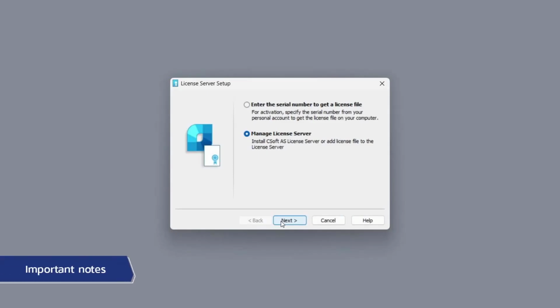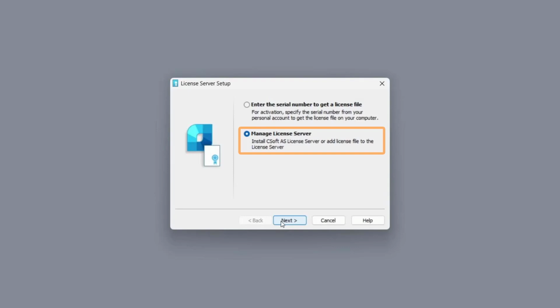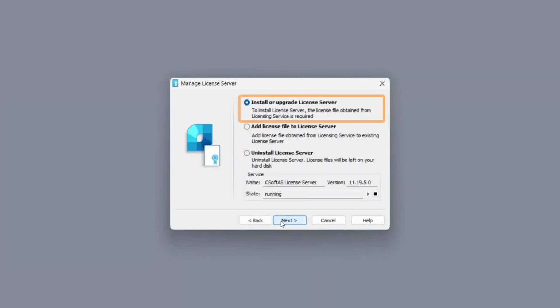If you want to update the software, the easiest way is to follow the same steps as before. But if you need to update or upgrade an already installed license server, and you receive the license file by email, run the license server execution file. After that, select the Manage License Server option, and then the Add or Upgrade License Server option. The Add License File to License Server option is used to add a license file to an existing server. You can uninstall the license server by using the Uninstall License Server option.